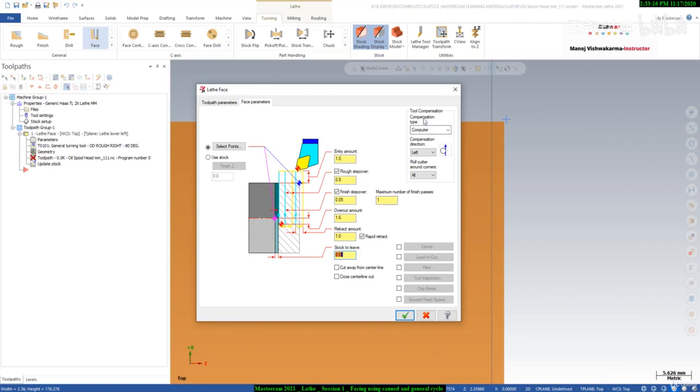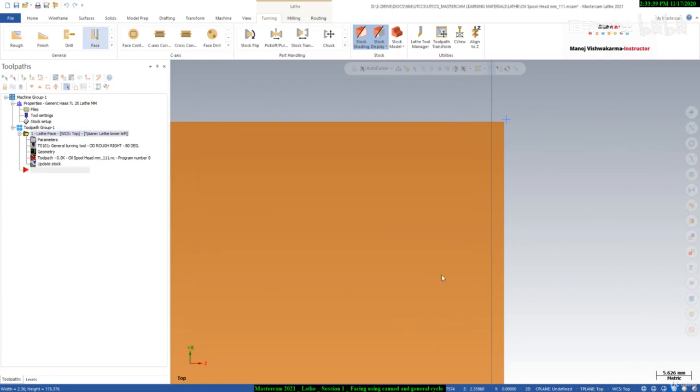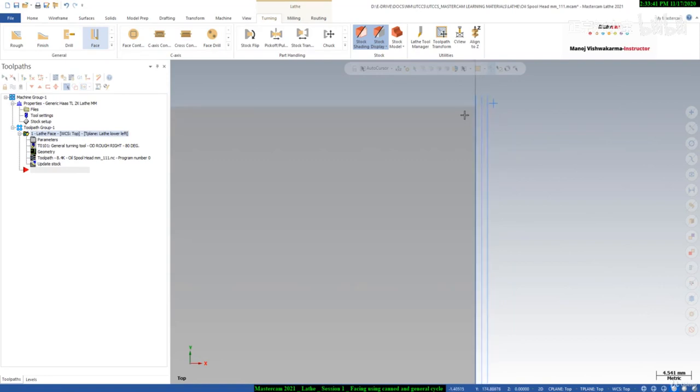And these are all the compensation values. Suppose you want to generate your program in where D value, so you can select this wear compensation. So normally we use computer, so I will select that computer. Okay, so we have done this. We have finished this parameter. So now we will say OK. So you can see the stock has been removed by this tool.